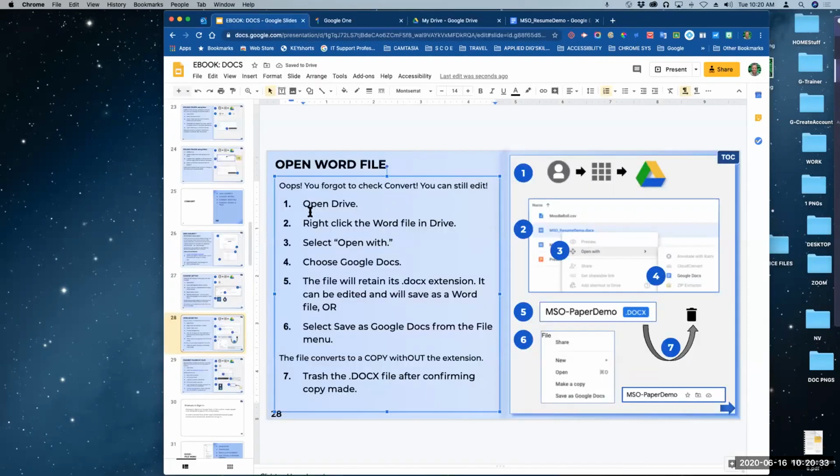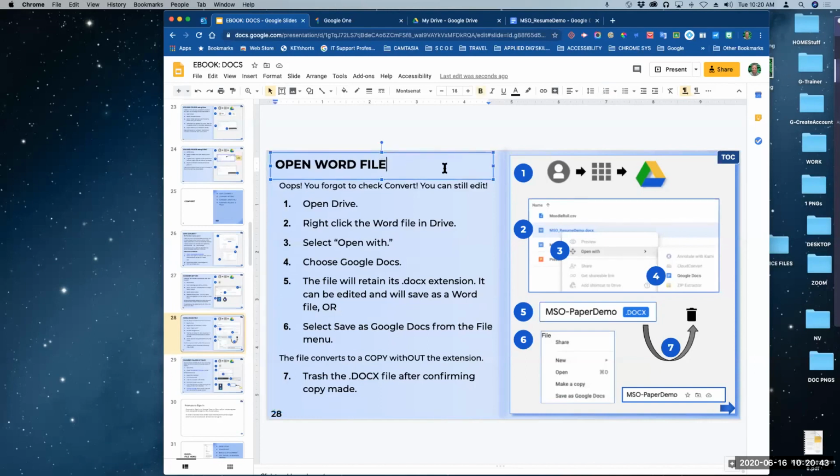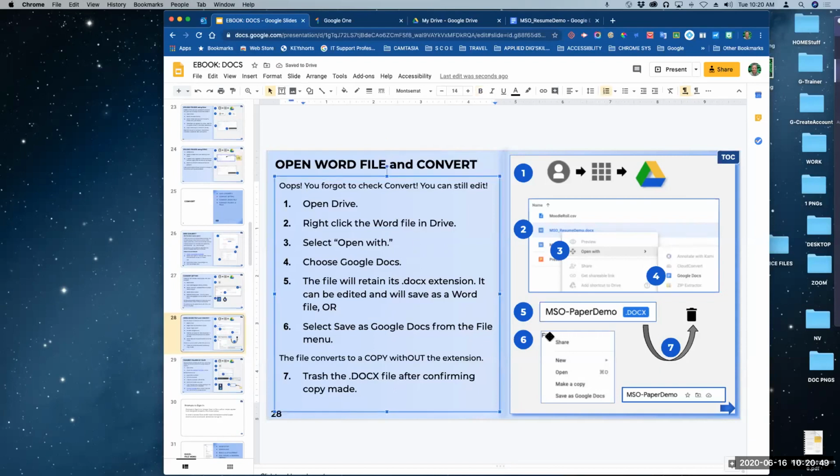So what you do is you open Drive, you right-click the Word file, and you open with. Then you choose Google Docs. Okay, it maintains the setting, right? And then you will want to go to the File menu and Save As.